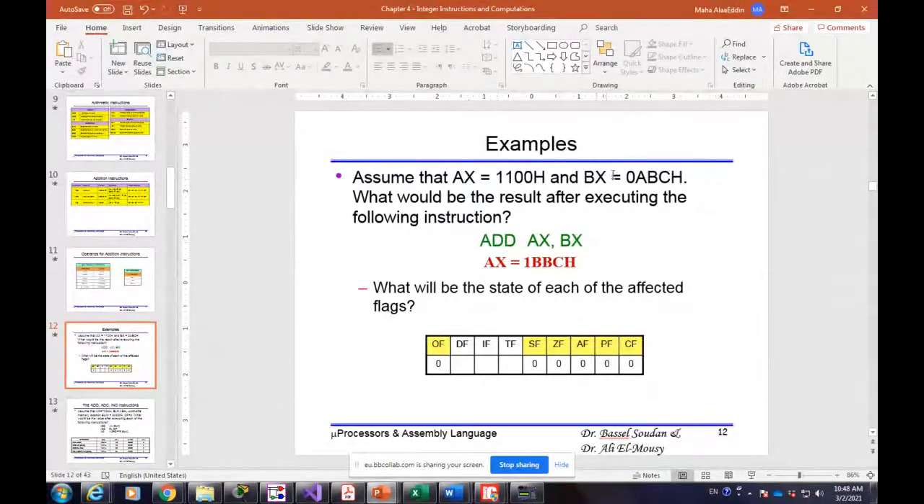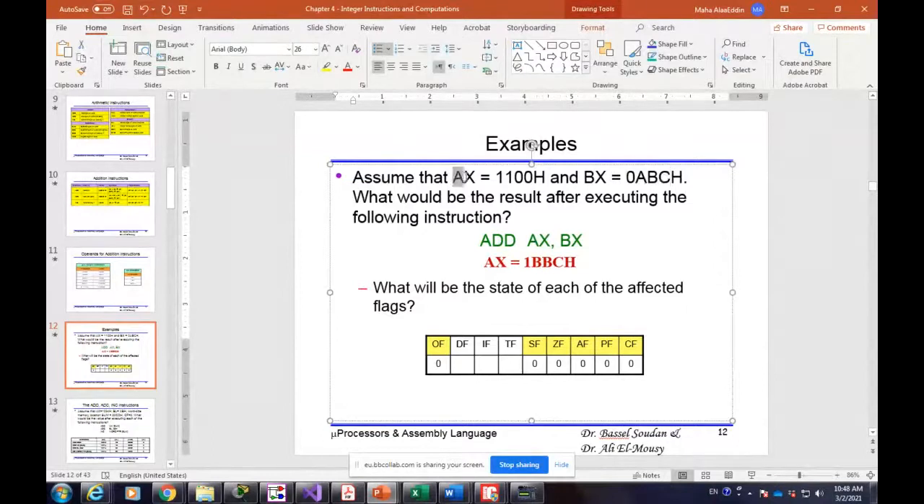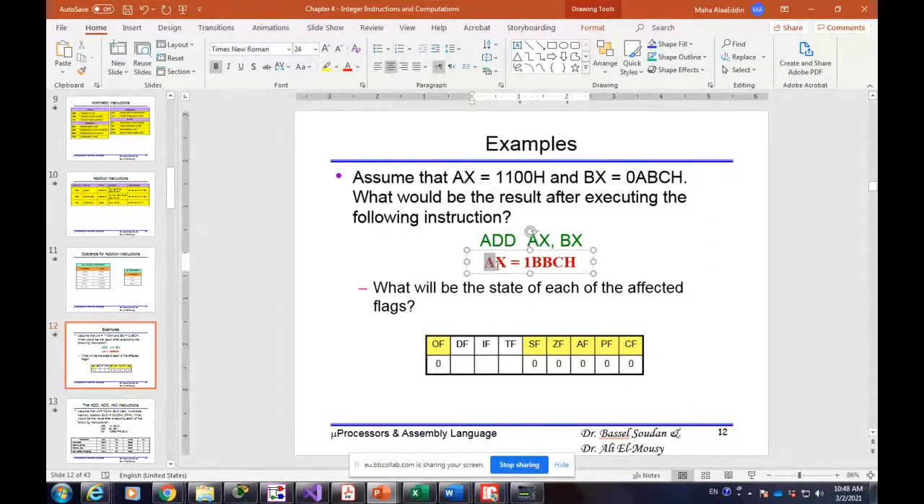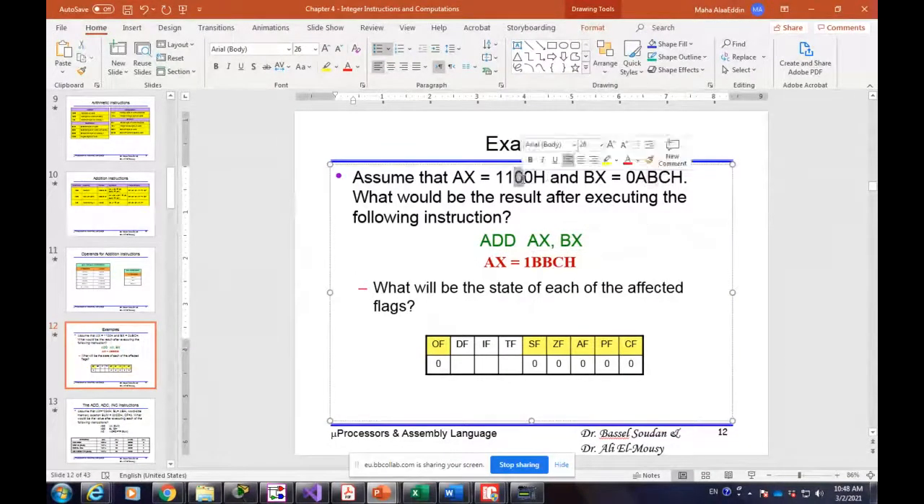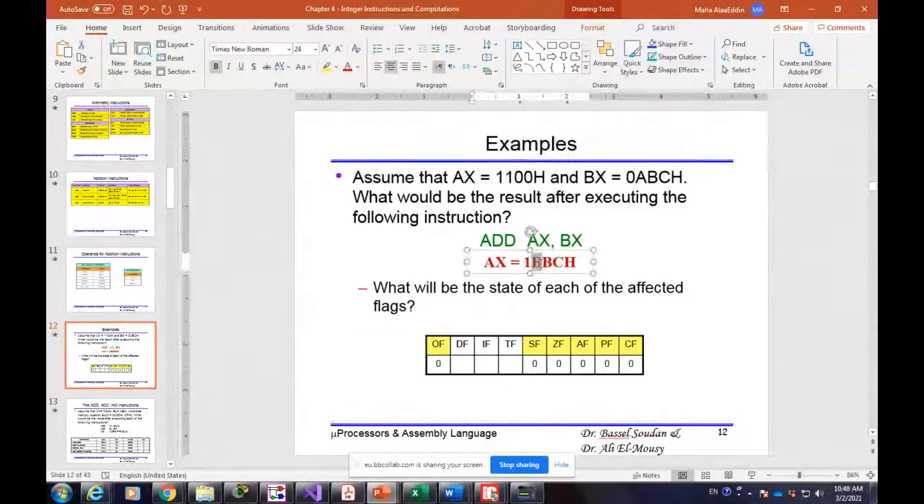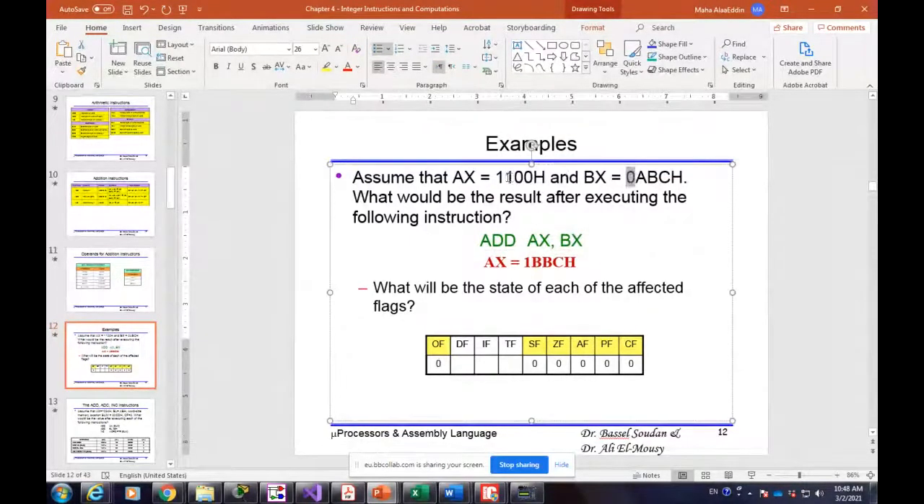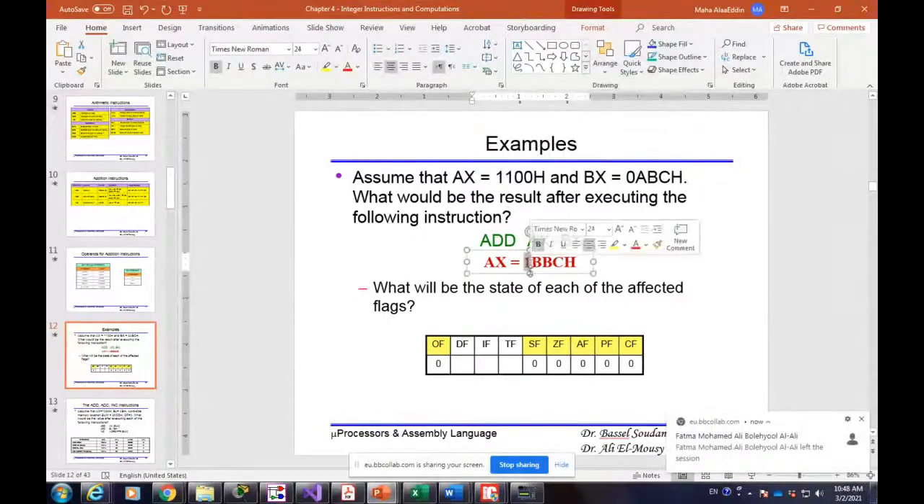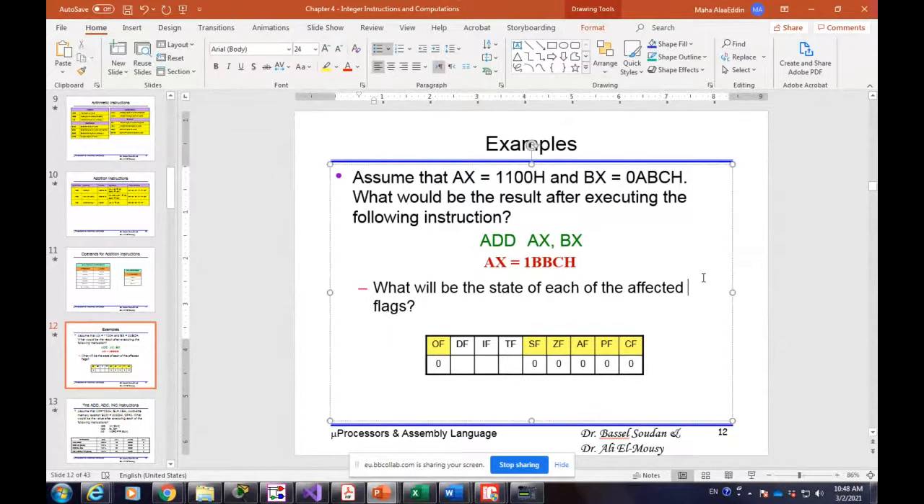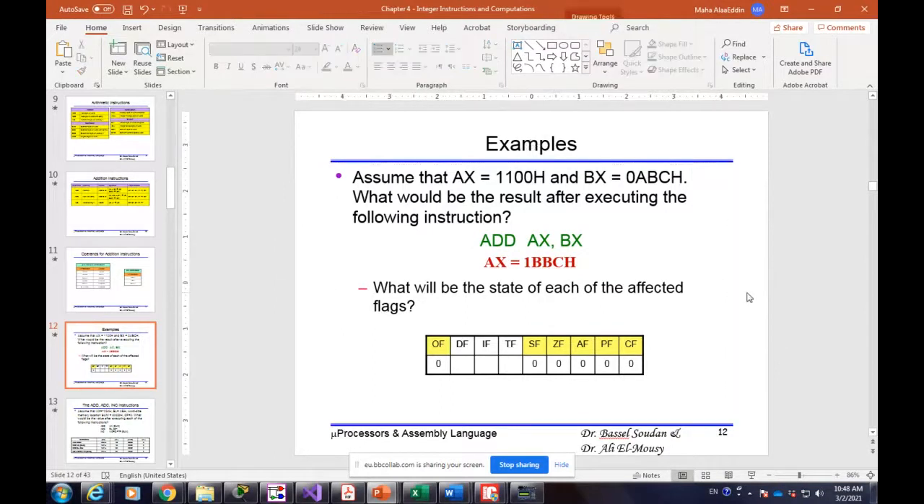So in this example, it's just adding BX to AX. And of course, the result will be saved in AX. So C plus 0, I have C here. B plus 0, I have B here. A plus 1 is B. That's why I'm showing B here. 0 plus 1 is 1. I'm showing 1 here. So AX equals 1BBCh. And you can check the flag bits.